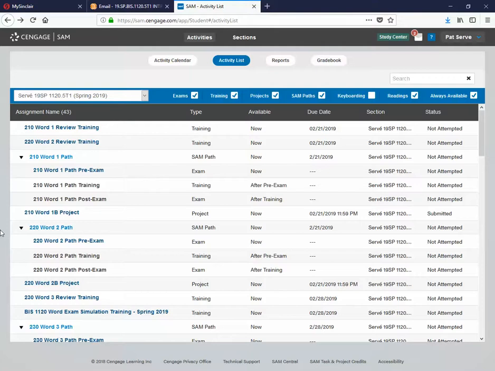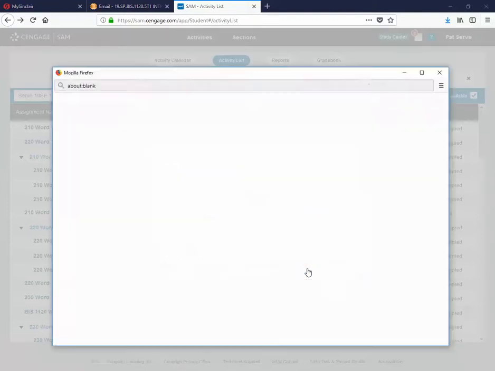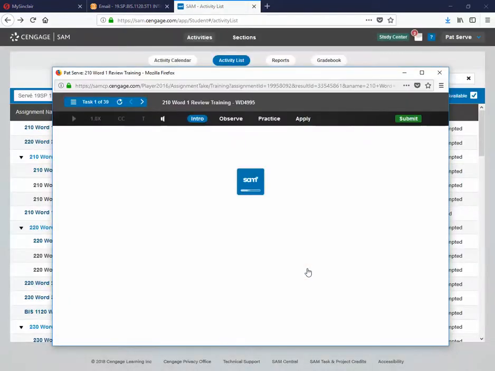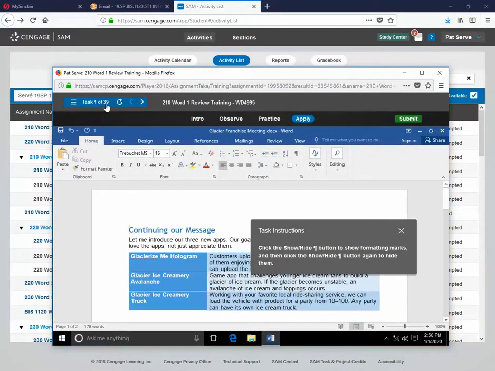In addition to working through the textbook and doing the project, you still have your review training and your paths associated for what's going to be due by the 21st. Now, there's 2 of them, Word 1 and Word 2. I want to do the Word 1 training first. I want to go through this training as many times as I can, get used to it, get acclimated to it, and I'll be in great shape. If I wait till the last minute, this is going to take a long time. I've got 39 tasks to learn.